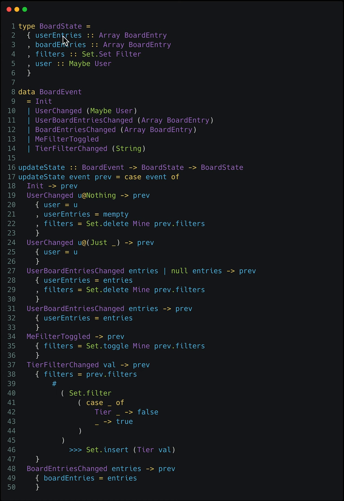And the record has a left side, which is the name of the properties that it holds. And in the right side, followed by these two colons here, are the types. I hope that you probably got that before I said it. So in this case, the type of the user entries is an array of board entry. The type of the board entries is the same type.